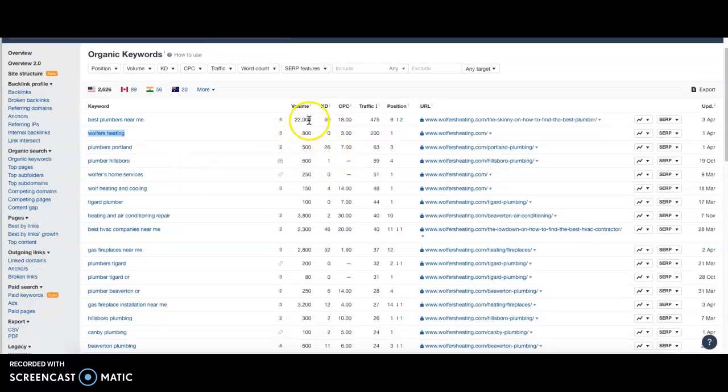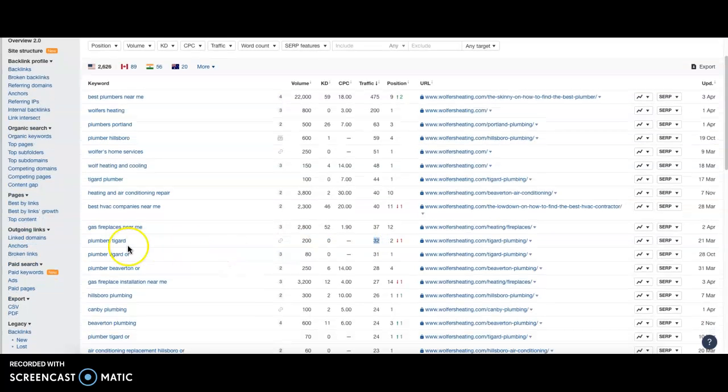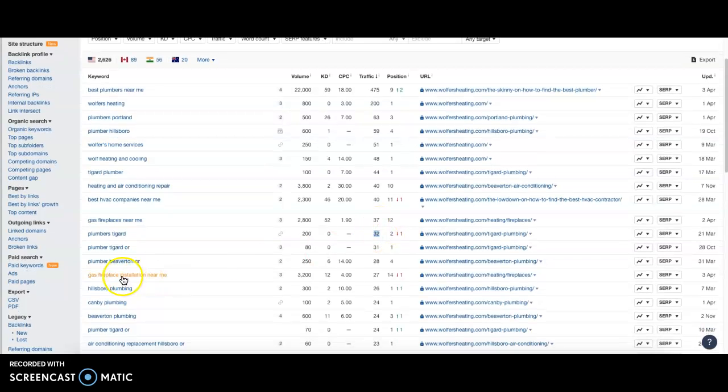But we would want to target these high volume, low KD. Now KD is keyword difficulty. That's how hard it is to rank for. So like this, Plumbers T-Guard, 200 search volume with a 0 KD. Now you guys are in 2nd position, so you're only getting 32 of those. But we'd want to get you in the map pack for that, and also get you in number 1 position. That's where you're going to gain the most clicks.